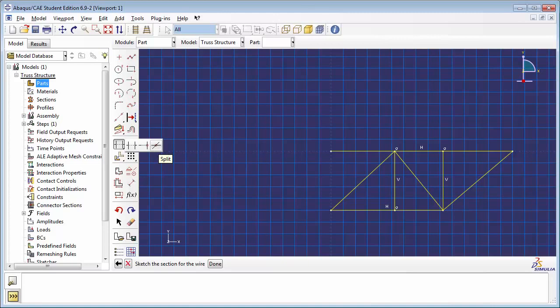At the bottom of the Sketcher window, you can see Abaqus prompting you to select the curve that needs to be split. So select the line segment that you want to split, and then select another line segment that intersects with it. The split will be created where these two lines intersect. Repeat the procedure until all the line segments are independent truss elements.